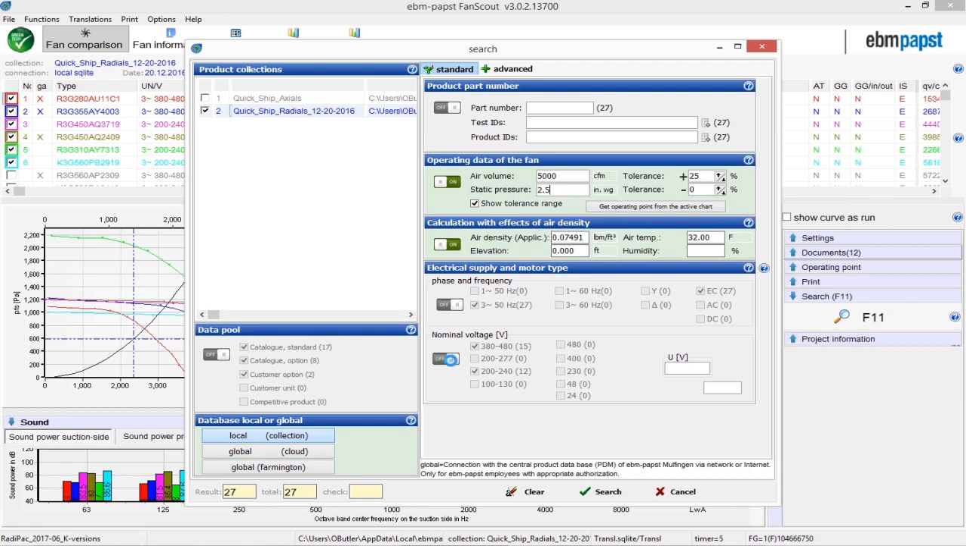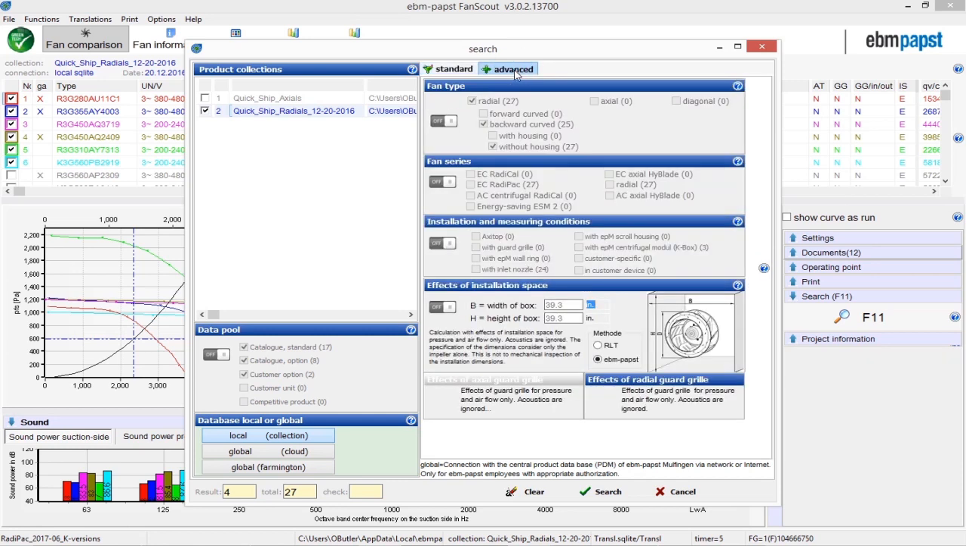Next, we'll select our voltage. We just want 460 VAC, so we'll uncheck the 200 to 240 VAC box. Our final setting will be over in the Advanced tab. We'll confirm that the fan needs to fit inside a 26 by 28 inch box. Then we click Search, and the program will calculate options for us.